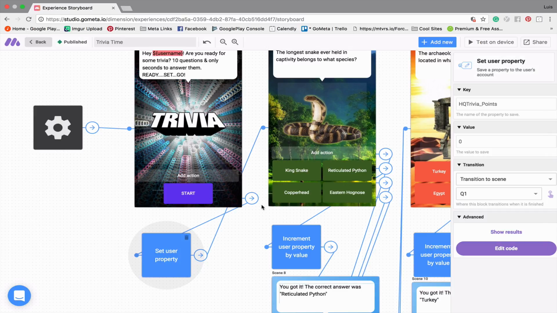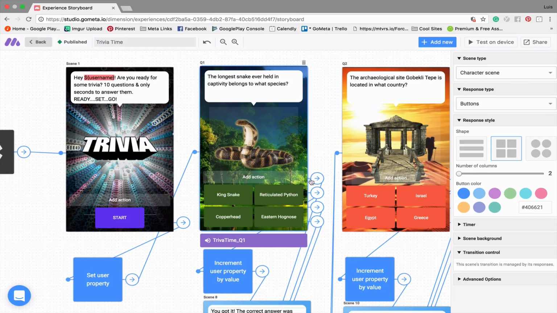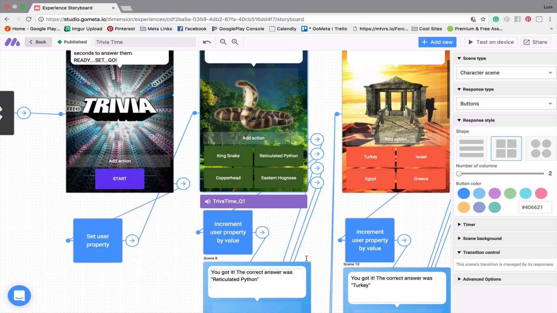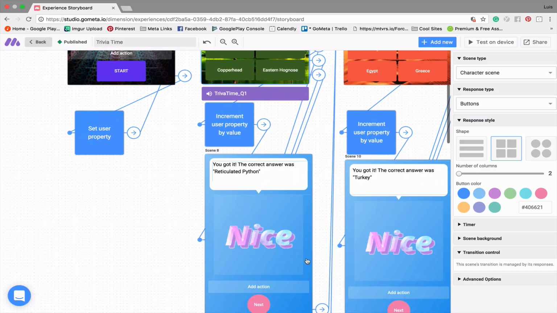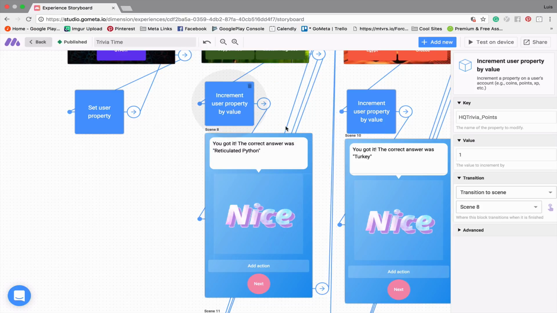Immediately after that, we jump into our questions, and every question has a unique background that I found, and a unique piece of audio, MP3s that I uploaded. This one's about a snake, and if they get the answer correct, it'll increment the user property here, and then it will take them to a scene that says, hey, you got the answer right, and then it will tell you the answer.